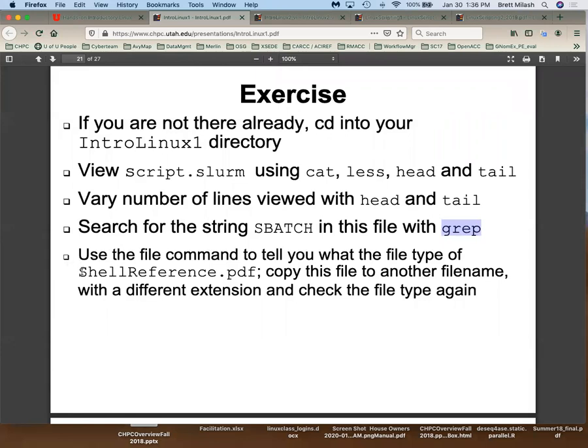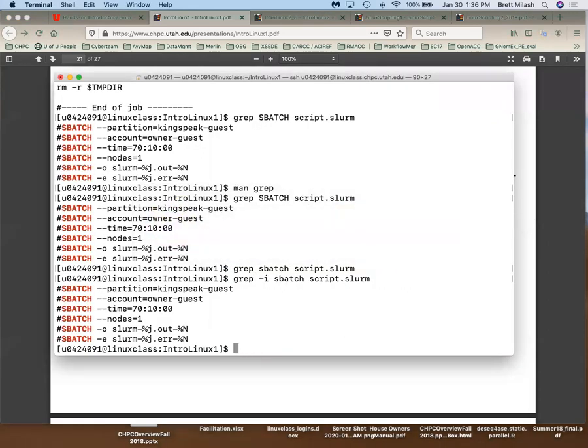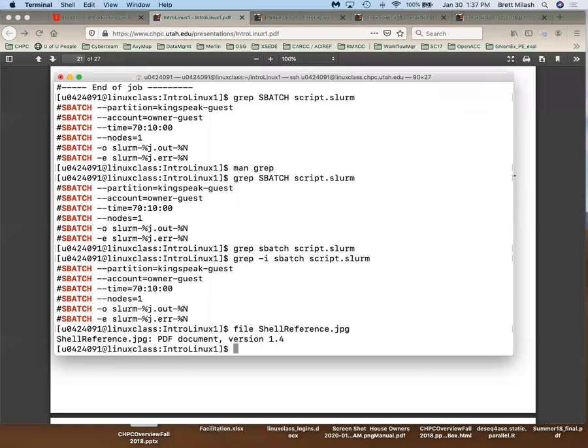Okay, here's another thing we can do. So we have a file here called shellreference.pdf. Let's see here, ls shell reference dot, oh, there's one called jpg. Let's use that instead. So shellreference.jpg. You recall last time we used a command called file. And let's ask, what kind of file is this? So its name suggests it might be a JPEG file. But no, shellreference.jpg is really a PDF document. It's not a JPEG file at all.